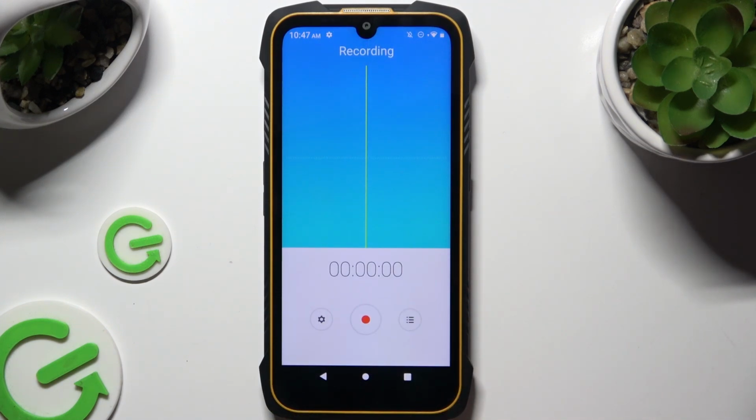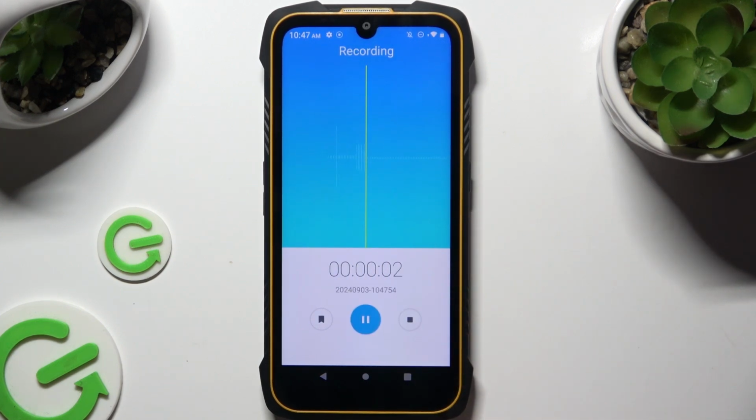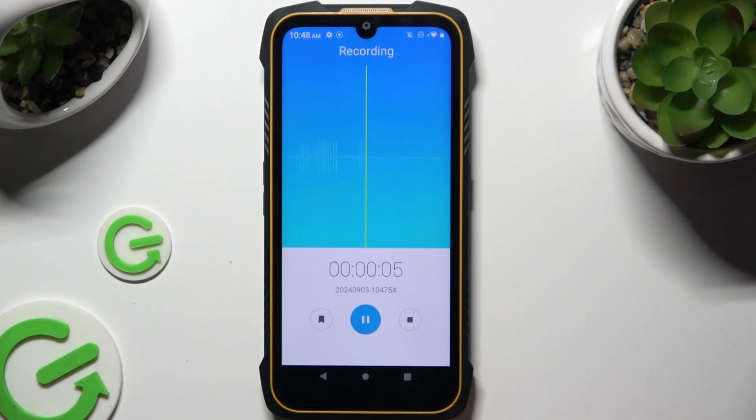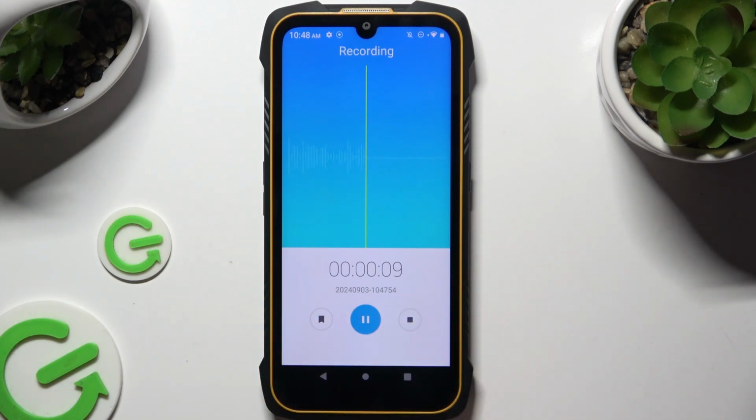Now to start recording, you need to use red button at the bottom in the middle. To pause it or unpause it, use the same button. To add a bookmark, unpause your recording and click on the left one. And to end it and save it, on the right one.